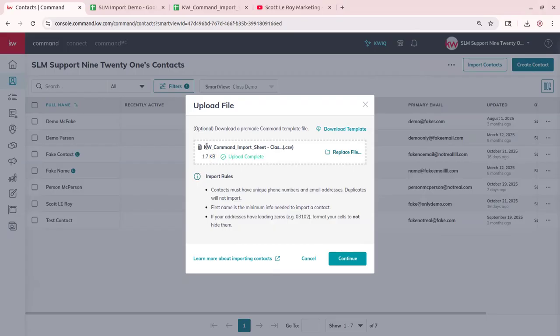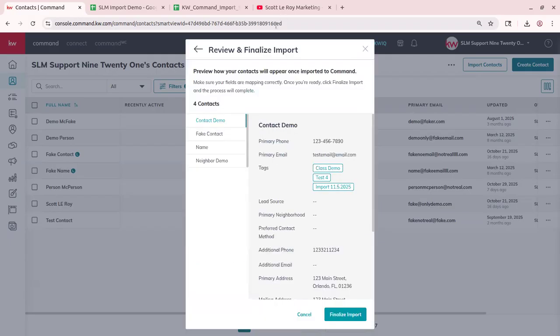Fun fact, every import needs to have a different title in there, even if it's just different by, like, you have a 1 at the end of it or something. Because if you try to import the same file, it's going to say you already have an import file with that name. So you just want to make sure your name is different, but you can do that. You can replace the file if you need to. And we're going to click continue here.